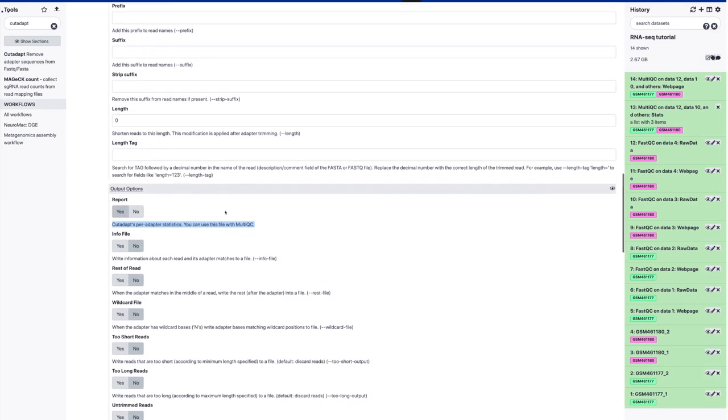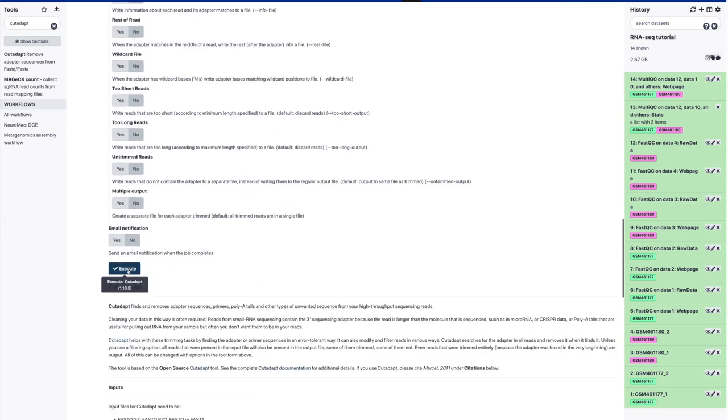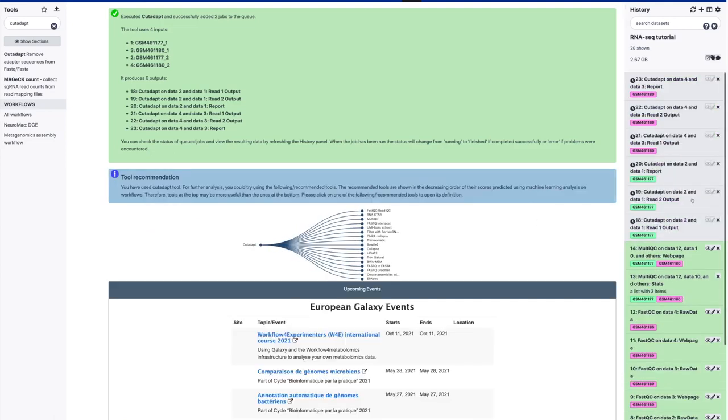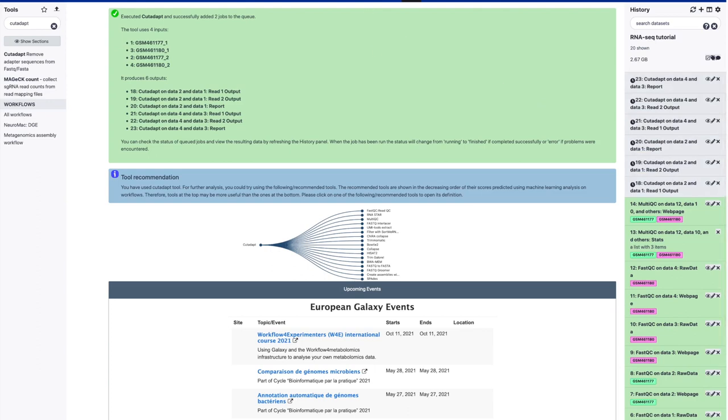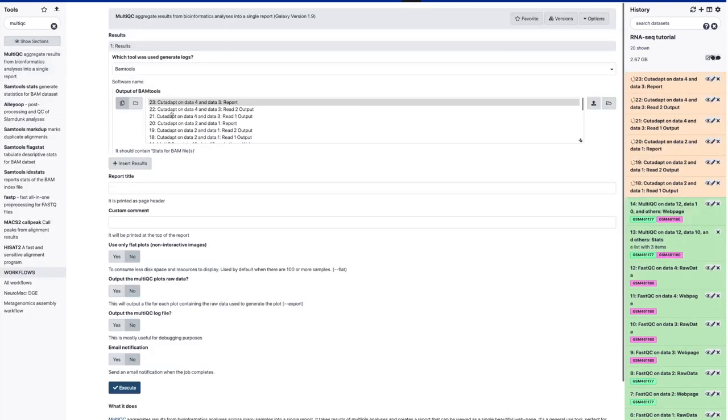Globally, I recommend you go through all the parameters to check that. But here I go quickly; you can see more details by doing the quality control tutorials, but also by reading through the documentation. So we generate a report that we can, again, aggregate using MultiQC. So I recommend that while Cutadapt is running, you also already start MultiQC.